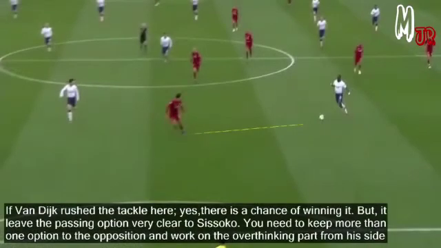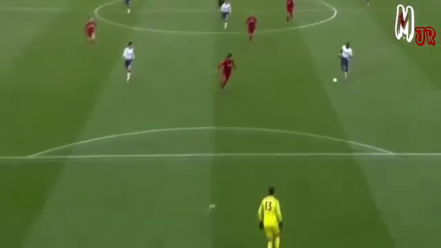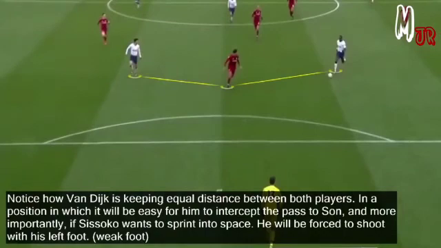Let's look at it again. Van Dijk is trying to find the right position between both players in case he goes alone or passes the ball. If he had made a decision to go and tackle him, it would have opened the passing lane for Son, and Son would have gone for a 1v1 with the goalkeeper. Here he is in between. Sissoko will then have to make the decision to go and play a 1v1.